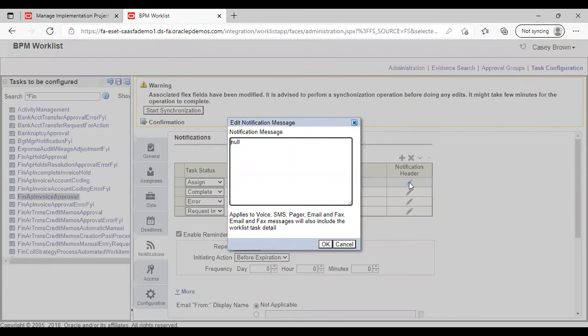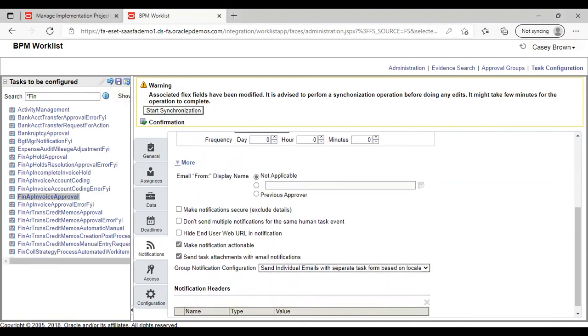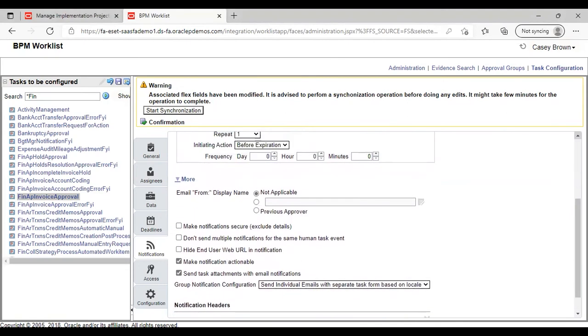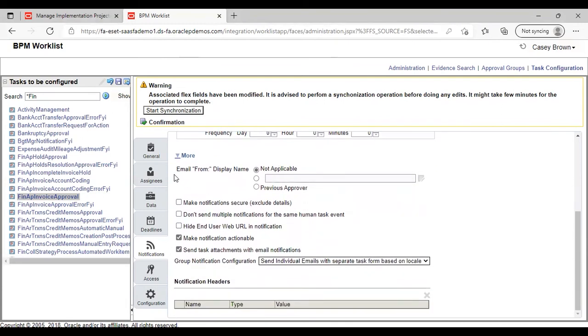You can just give the notification message here. Then, if you want, you can also enable a reminder here and give the frequency, hours, minutes, and initiating action, that is, before expiration or after assignment, whatever you want, right? Now, when you expand this More option, you can see it is giving Email From, where you can give a display name if you want. Then there are many other options available.